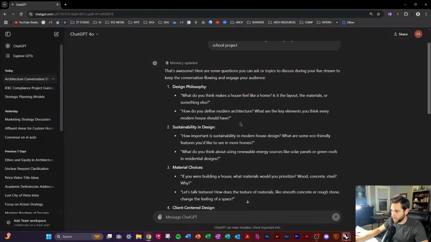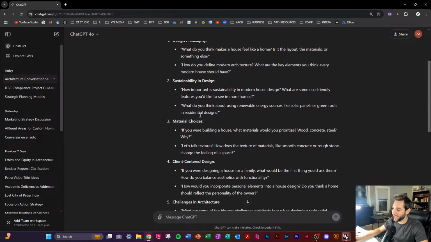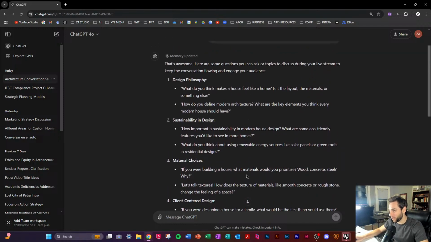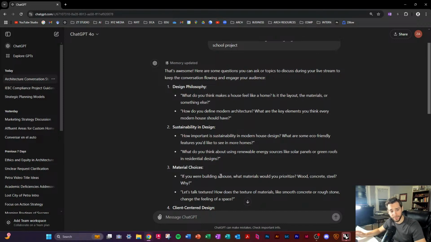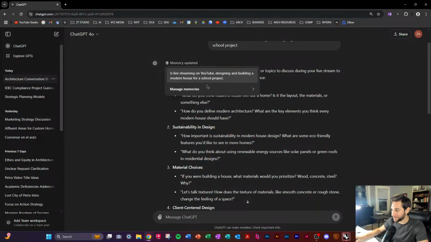So we have this here. Design philosophy. What do you think makes a house feel like a home? Is it the layout, the materials, or something else? Oh man, ChatGPT, these are hard questions. How do you define modern architecture? I don't want to talk about that. That's hard. Those are the hard questions. What is modern architecture? I wish James was here right now. He would know what to say, or Amy.